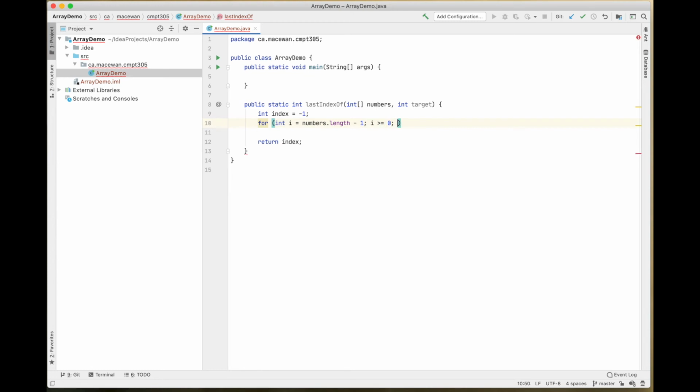To check every item in numbers, we need to start from index length - 1, and decrease the value of the variable i by 1 in each iteration until i reaches 0. If we find the target, we return its index immediately. If the for loop is done and the method has not returned any value, the target value doesn't exist in the array, so we return -1.